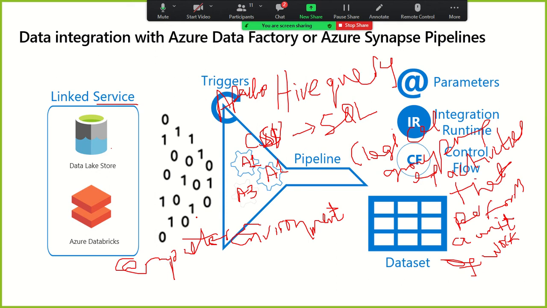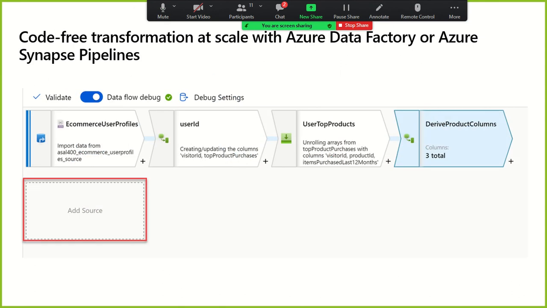So your control flow, which is CF here, is a way by which the pipeline activity is controlled, and that's what we call the orchestration of pipeline activities. The pipeline activities involve chaining different, related activities together that can perform a unit of work.